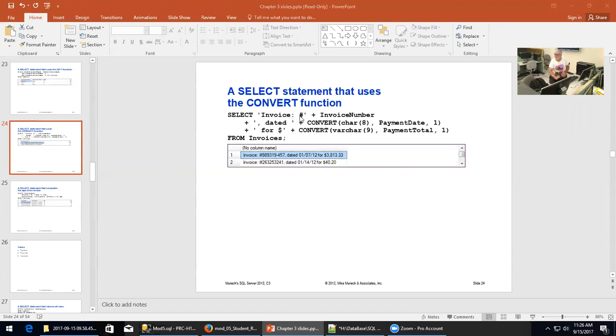What do you call that? A pound sign? Yeah, okay, that'll work. Actually, its formal name is an octothorpe, but we'll call it a pound sign.